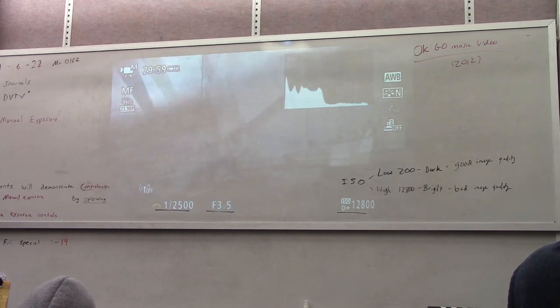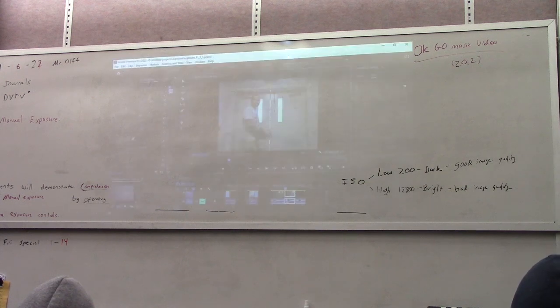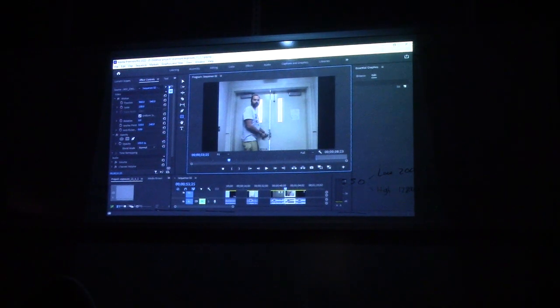All right. Let's see here. I'll show you guys a couple other examples that I shot on the computer so you can really see the shutter speed in action and the aperture in action.